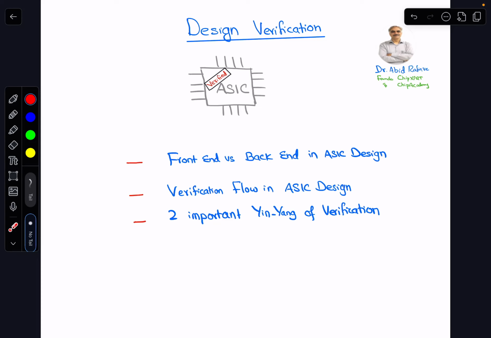In the previous videos, I have just given you enough reasons to motivate you why design verification is required as a separate field. I'm getting a lot of queries asking where design verification actually fits in the bigger ASIC design flow, and what exactly we are verifying. So I thought it's better to have a short video on front end versus back end in ASIC design. Then we'll have a separate video on verification flow in ASIC design, and then the two important aspects that we need to focus on, the yin yang of verification. So let's just start with the first part, front end versus back end ASIC design.